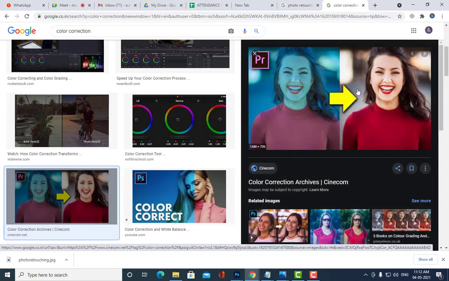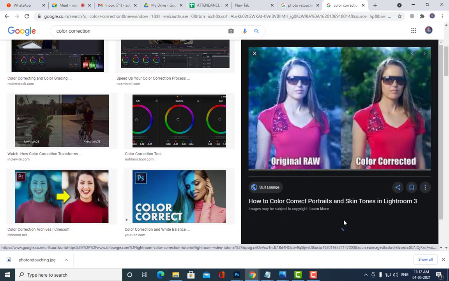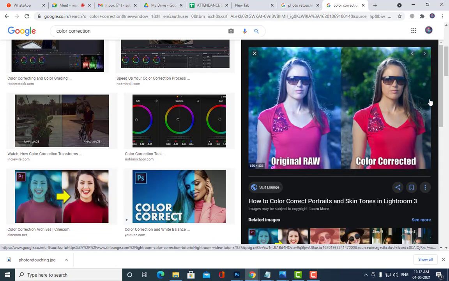So this is color correction. See here, what you can understand by looking at these two images. The left side image is bluish, it has a bluish coloring. The right side image has a natural coloring. So we have to convert this left side image to the right side image.